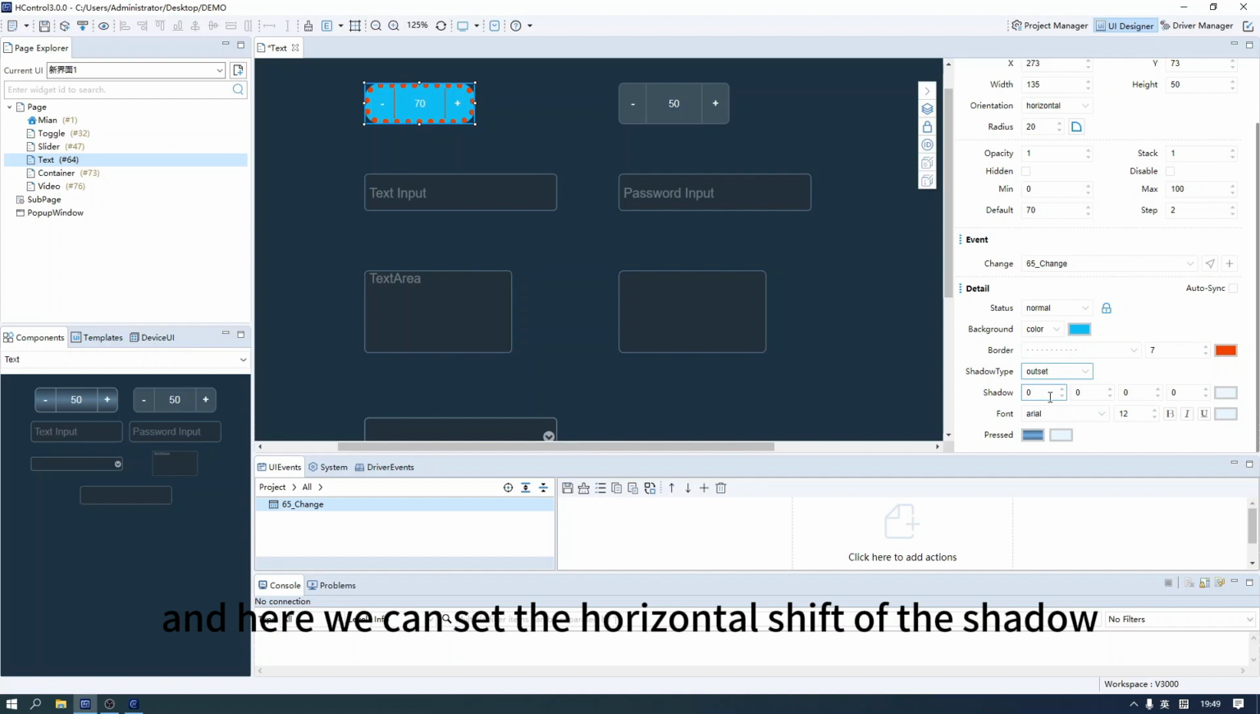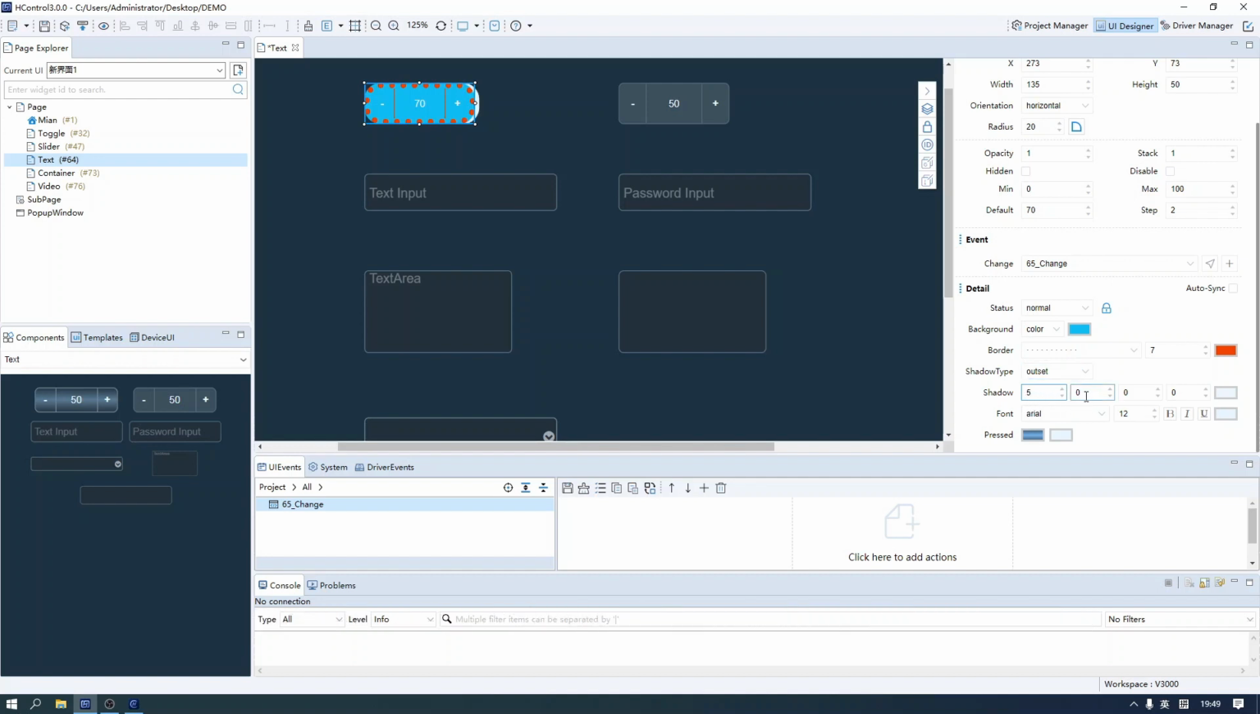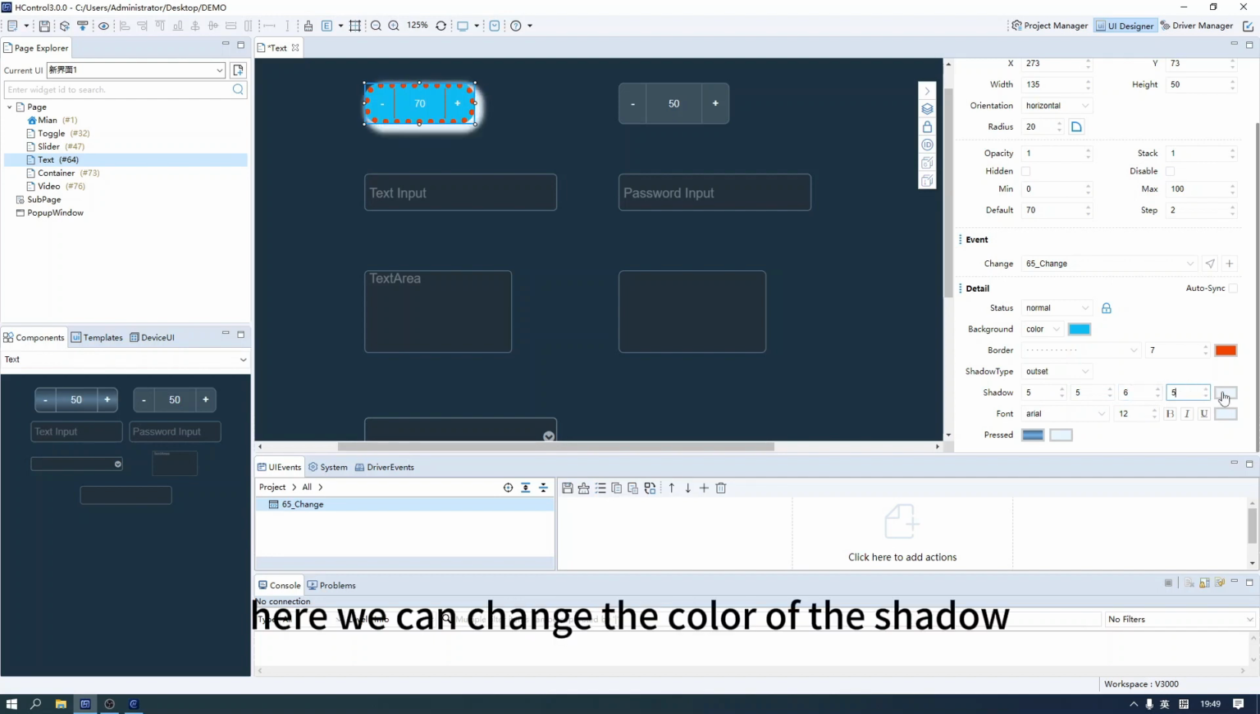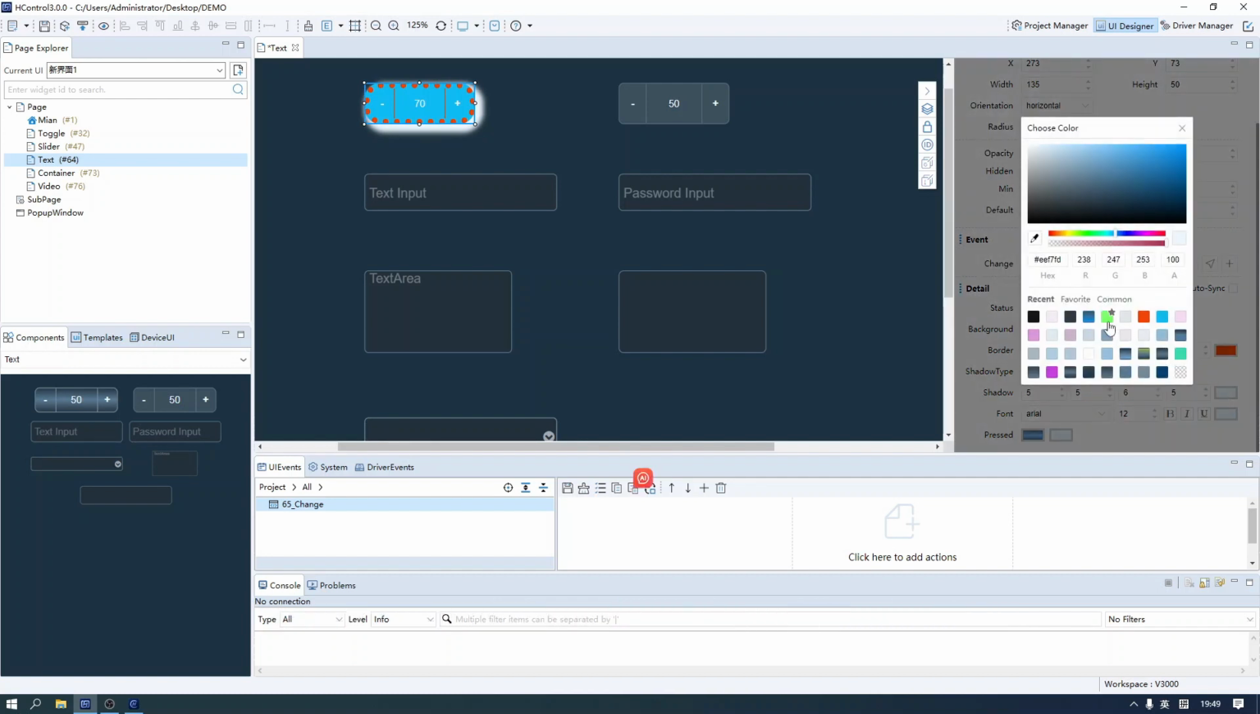And here we can set the horizontal shift of the shadow. Here is the vertical shift. Here is the blur. And here is the size. Here we can change the color of the shadow.